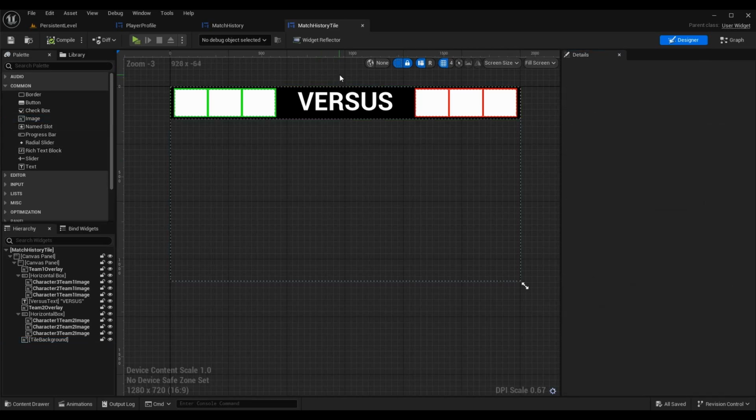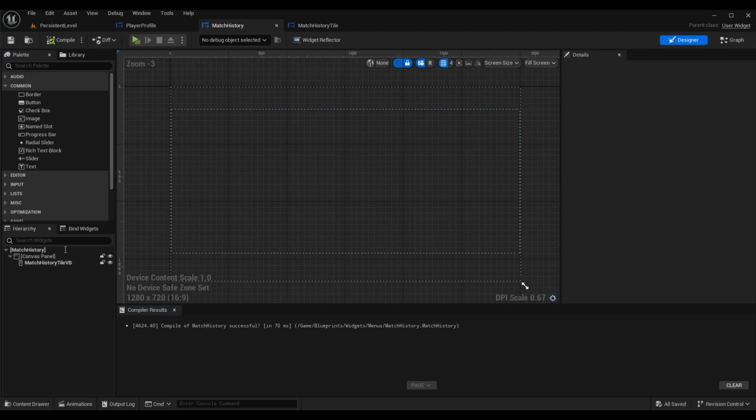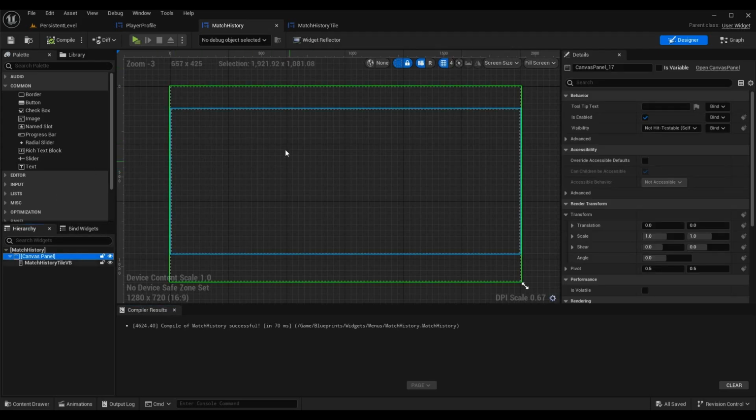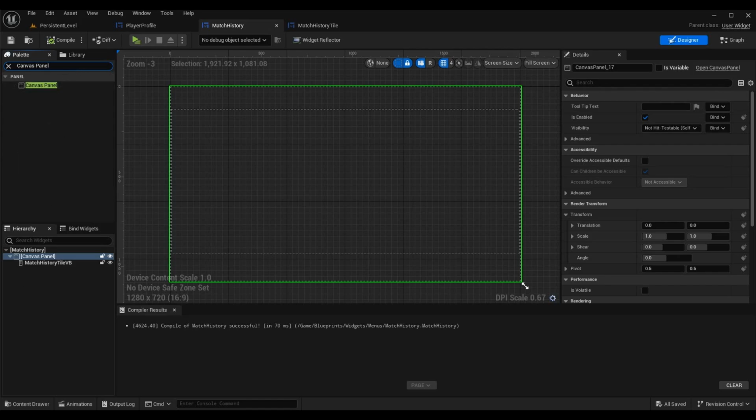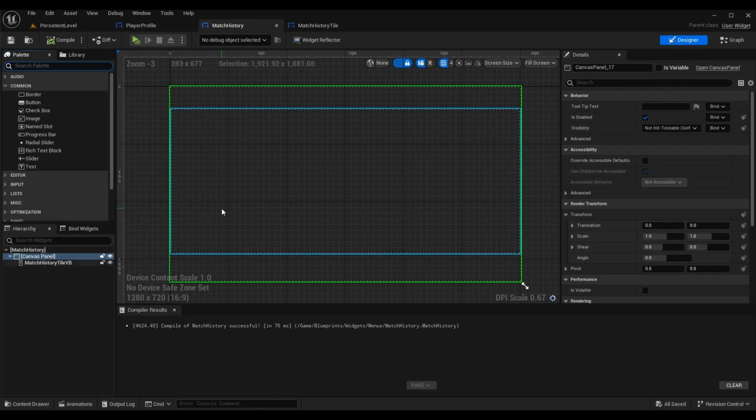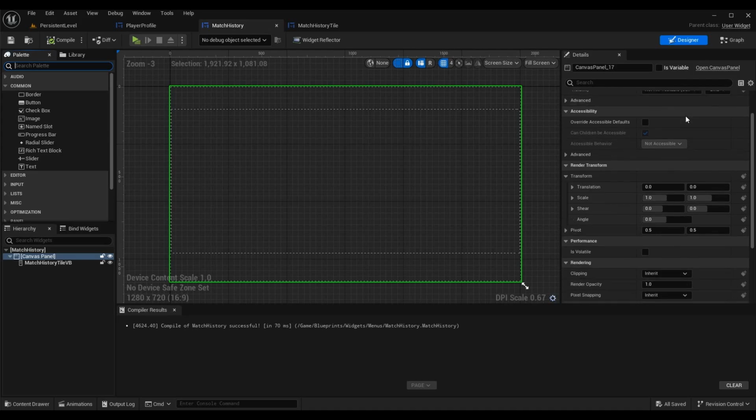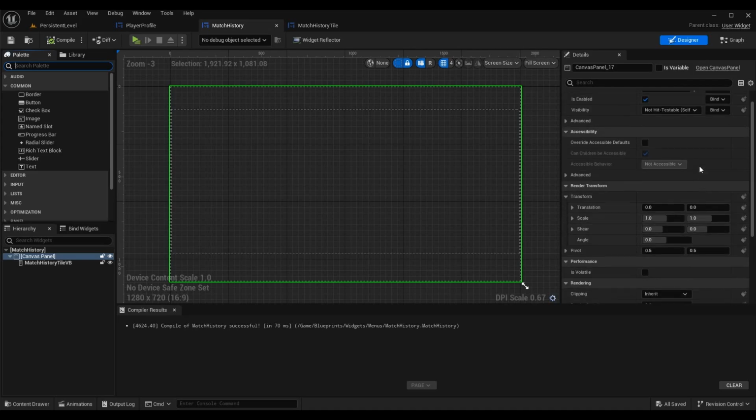At this point, we can go over to match history and handle that one as well. Now this widget is a lot simpler to work with, so we have our canvas panel. Again, if you're in Unreal Engine 4, this will have been here by default. I added one to stay consistent. To add one, just go search for canvas panel, drag it into the root element of the widget. This canvas panel is basic, no changes. There's my settings for it.